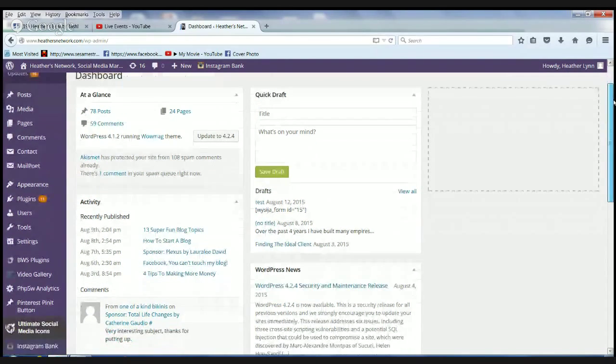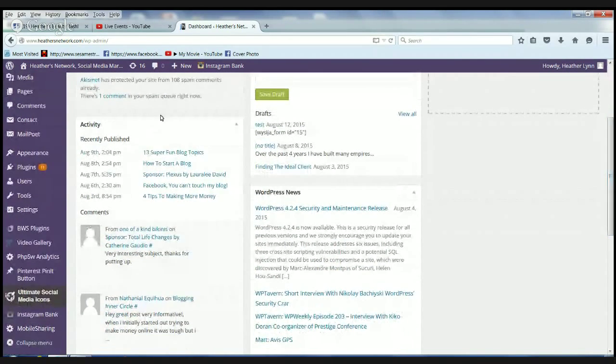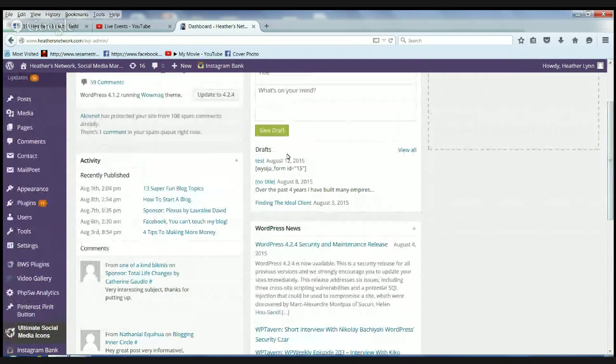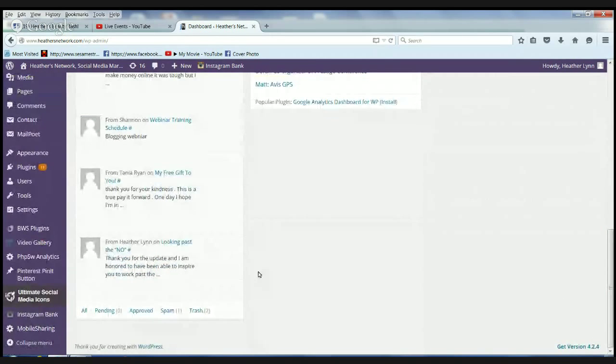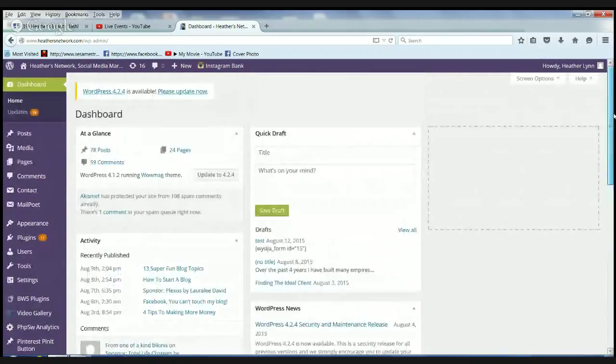And then down here, it shows you recently published posts and your drafts, different things that you've typed up and might have saved but haven't published yet. And then over here, it has different comments for you to approve or disapprove, or the comments that you already have approved. Okay, so then if you go to home, that looks like it's the dashboard also.